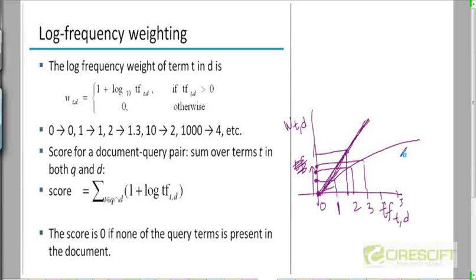I mean, you shouldn't assign a document which contains a term 1,000 times to be 1,000 times more relevant than a document which contains the word just 500 times. And again, the way to intuitively think of this is that if you do such a thing, then longer documents, which have more occurrences of that term, will get an unfair boost in the score.